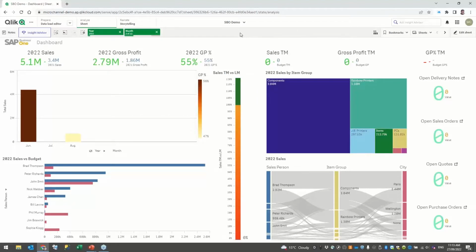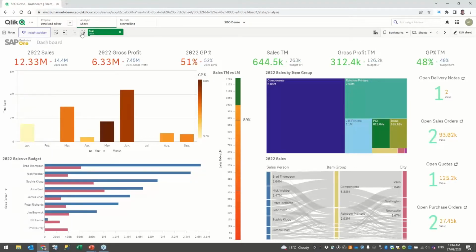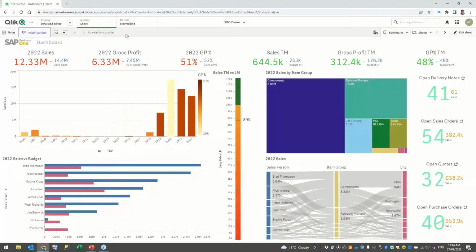So if I jump from here into my customer sales analysis, I will still have these selections available. I can clear them from here, or I can use this clear all selections button, where I can then look at everything again. I also have a back and forward button, and I also have our very intelligent smart search button, where I can pretty much search for anything within my data.